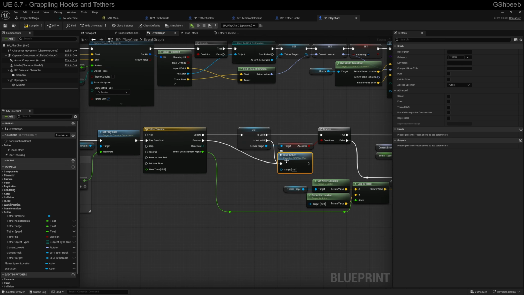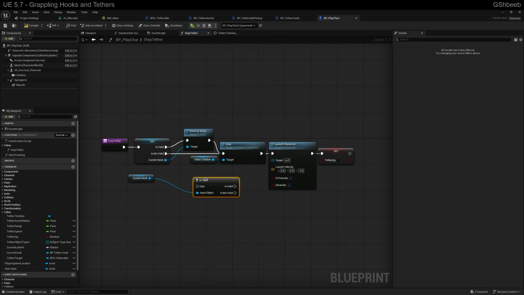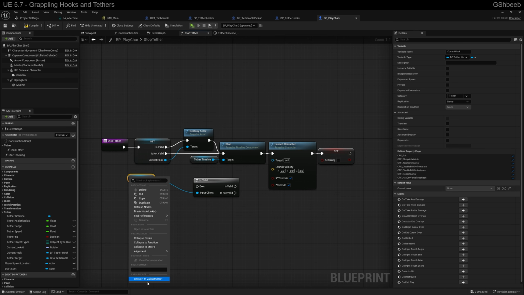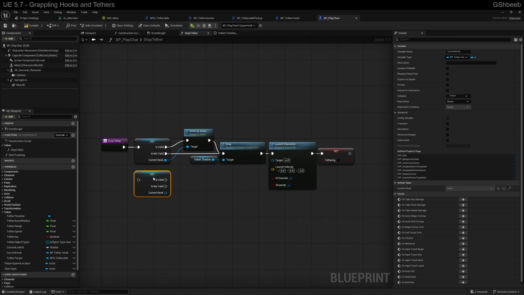So to look at stop tether real quick, it's basically going to have the current hook. Look at the current hook here. So when I do get, if I just want to make sure that the current hook does exist, I could run is valid here, or I could just convert this to a validated get, and it basically gets me the same thing: is valid, is not valid, and it's associated directly with that variable.